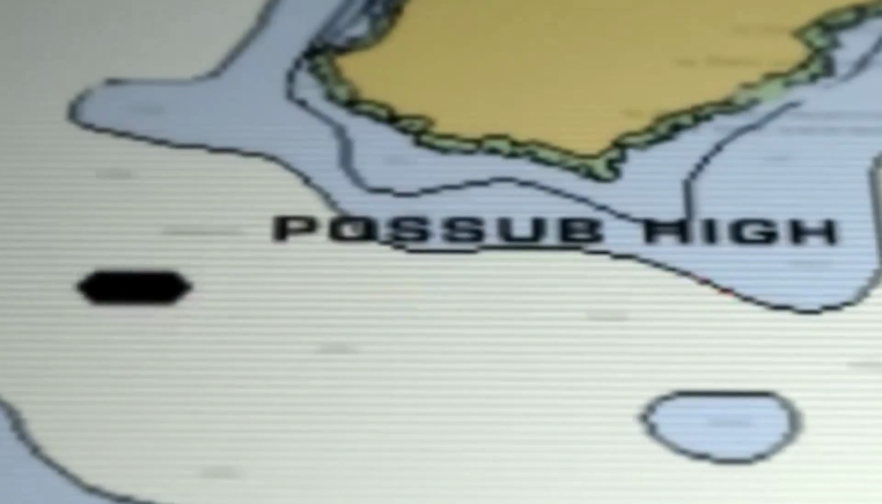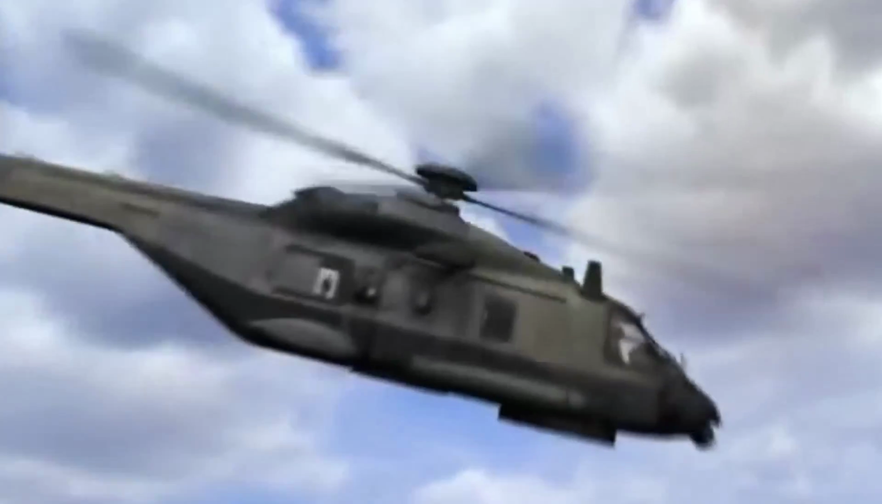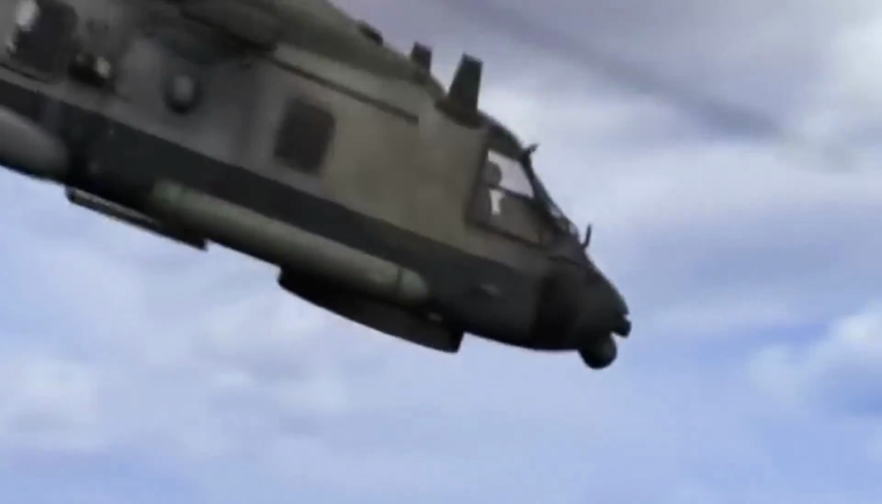Mission data transfer confirmed. Permission to attack passive high. Over. That is confirmed.